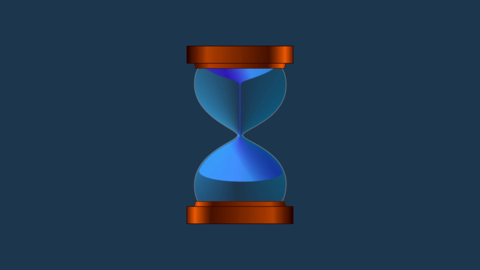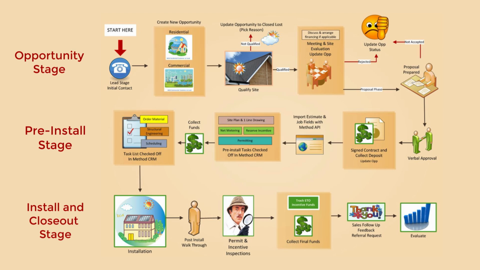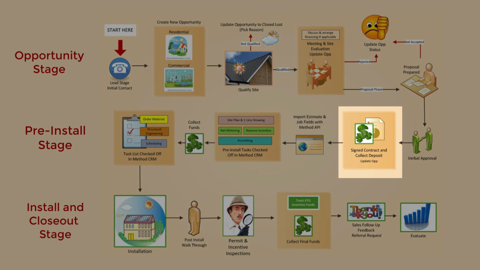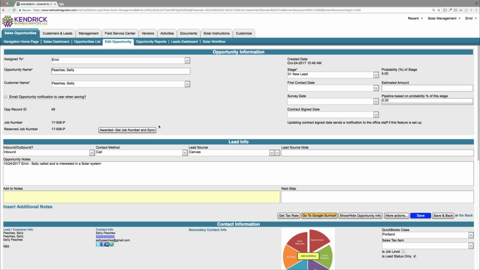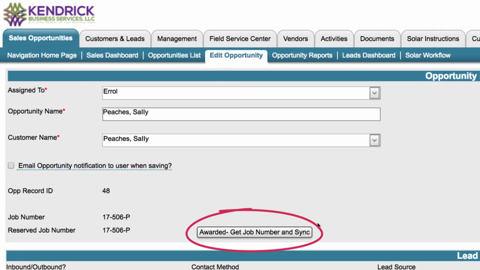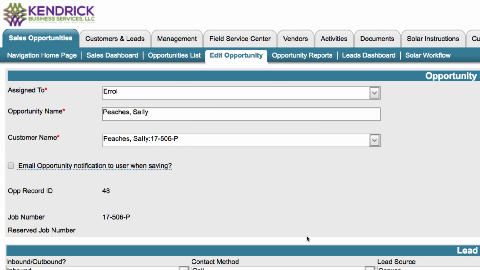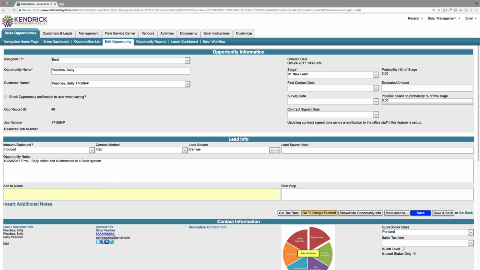Let's fast forward this example to great news. Sally Peaches accepted our proposal, signed the contract, sent it to us, and we're ready to move ahead on her project. I'll go back to her opportunity and push the awarded get job number and sync to QuickBooks button. Now, Sally has a job number using the sequence I chose on the solar instructions tab, and all I had to do was push a button. The button also notified the project management team so they can get ready to start working on Sally's project. And what's more, all the transactions and activities so far moved over to the job for tracking.